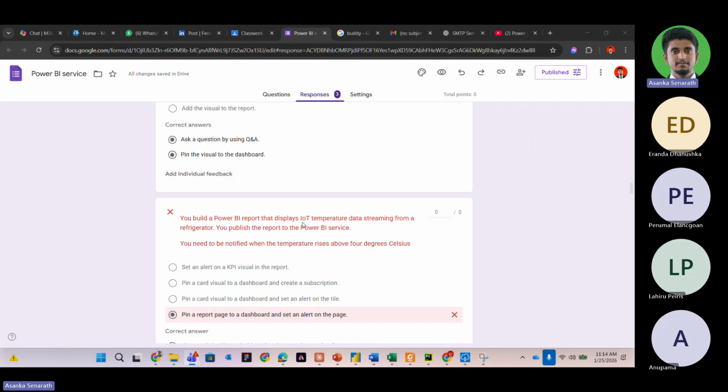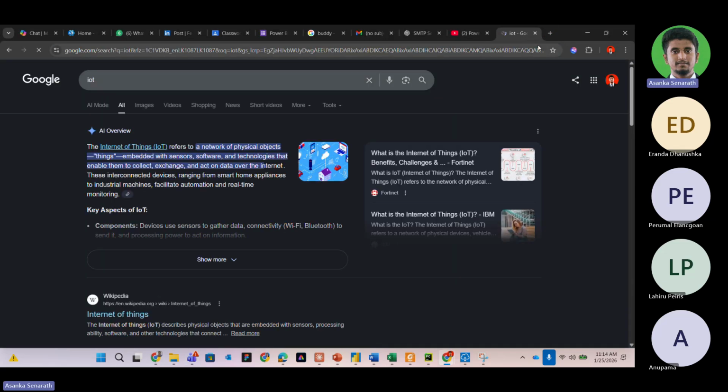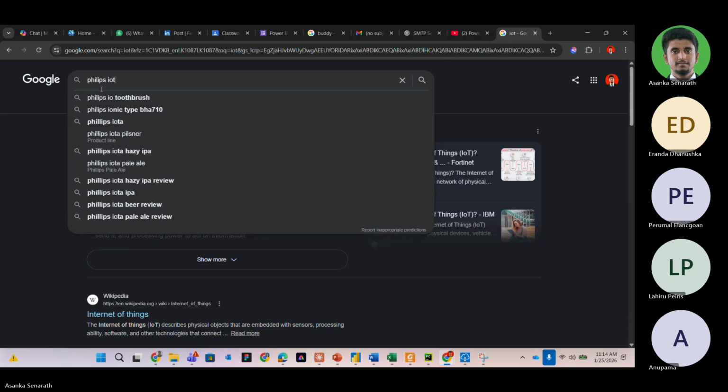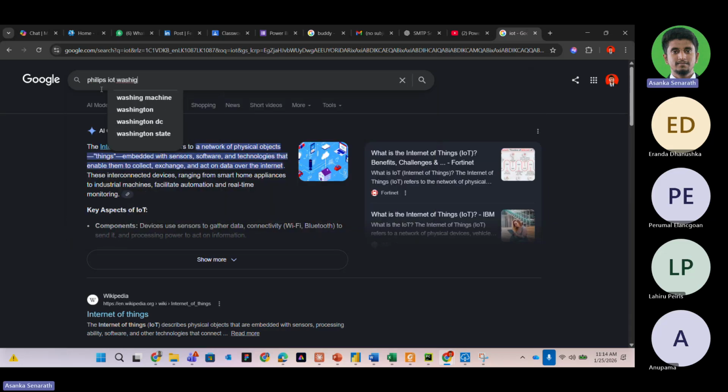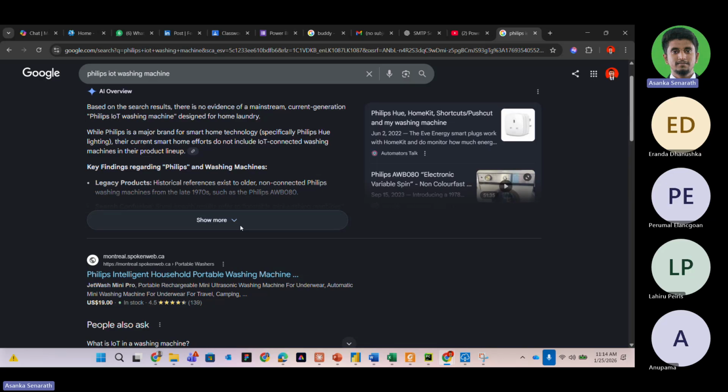IoT means Internet of Things, guys, right? So we have a lot of IoT devices now. That means the devices are generating data, right? So recently I have seen that Philips has an IoT washing machine. I have seen an ad, a bit expensive, but this one is very interesting, guys, right?